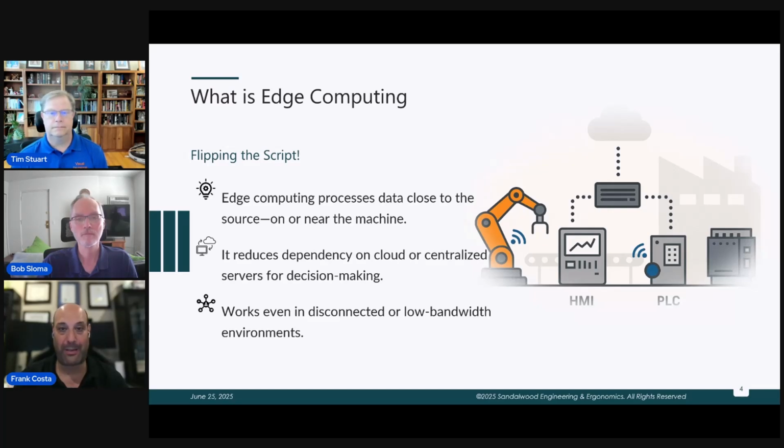It reduces dependency on cloud or centralized servers for decision making. And importantly, when you're at these remote sites, think like oil and gas, it can work independently of that central server. So if you have bandwidth issues, it's not hard piped in, you might be using cellular, you want to make those decisions at the time that the issues occur and maybe do a burst messaging over to your central server.